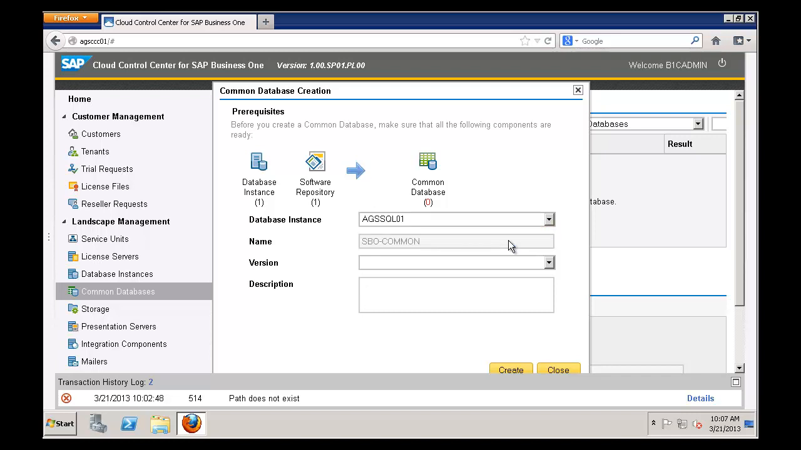Now, if I already had, let's say I had 3 or 4 SQL instances, if I clicked on that drop-down list, the instances that already have a common database registered would not appear in the list. Alright, so important point to note.